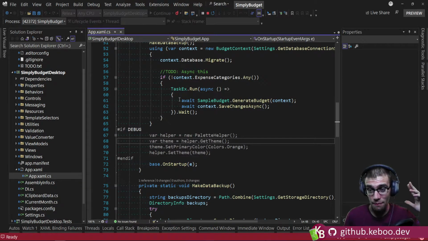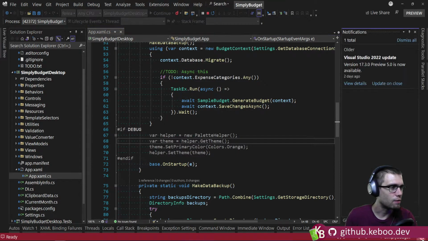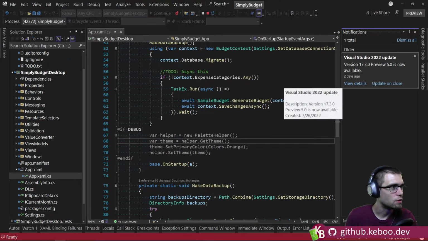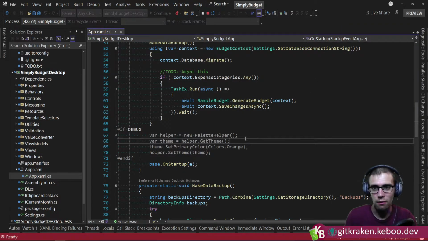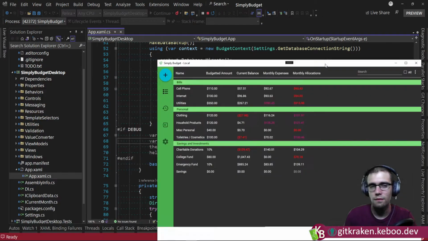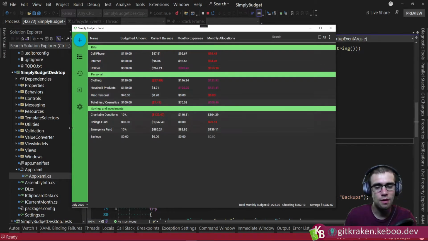Adding in something like App Insights would be a great addition. I'll make sure to add that to my backlog. Ooh, new preview build of Visual Studio. I don't need it right now. Now is not the time. Midstream is not the time to install new Visual Studios. Okay. So here, look, not ugly orange. It's a prettier green. Kind of a bright, obnoxious green, but this one works for me.